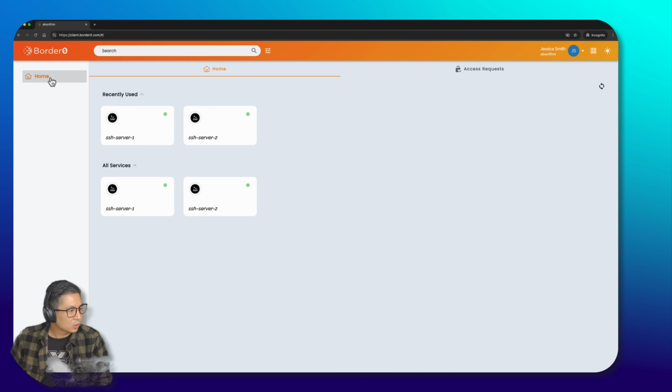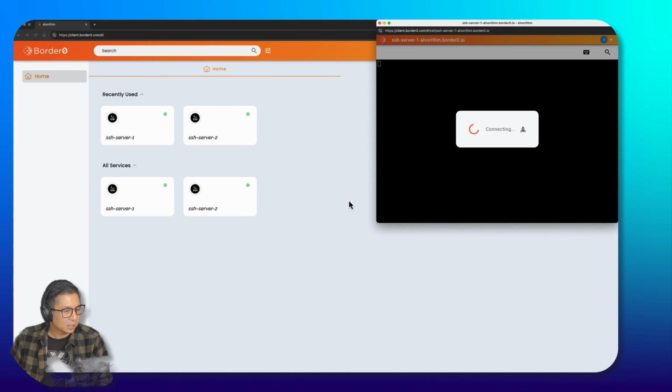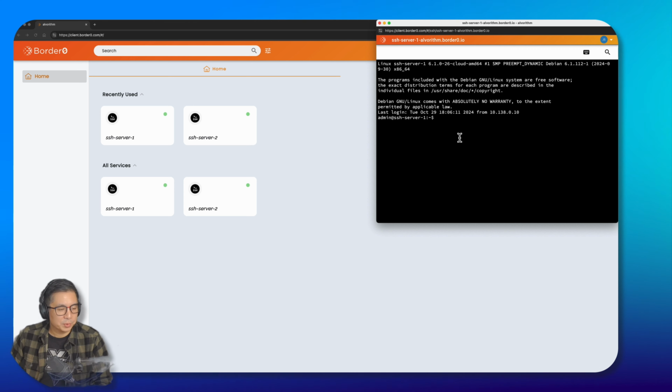There we go. So this is what an end user engineer might see as logging into the client portal, that there's SSH server 1 and server 2 available to them to get into via the web GUI. So if I click on one of them, it just drops me right in. There you go. I'm in there as Jessica.